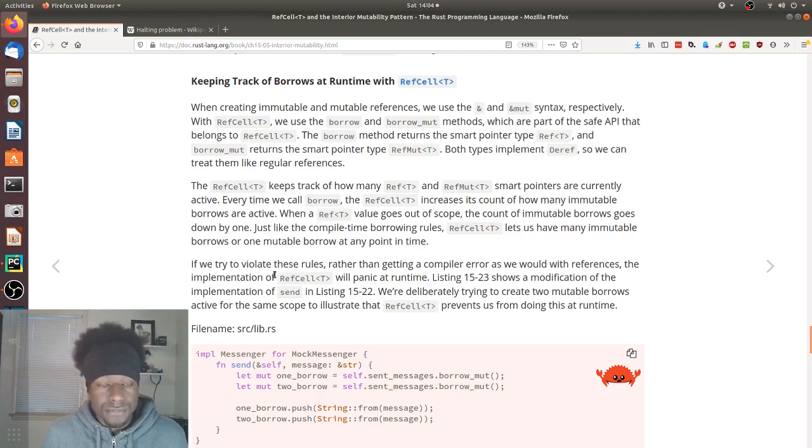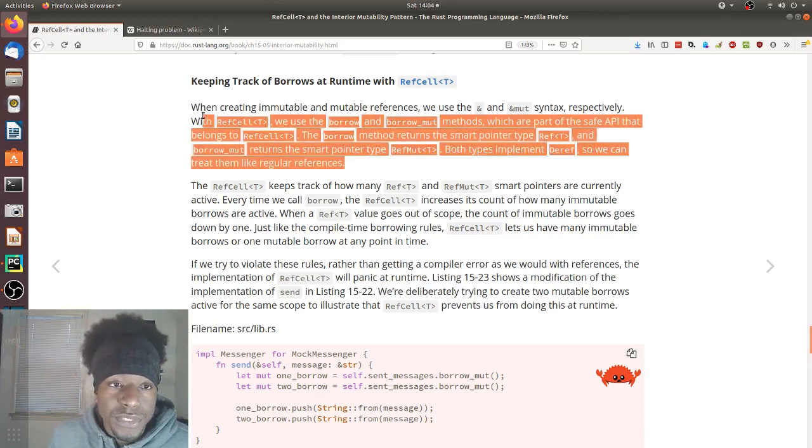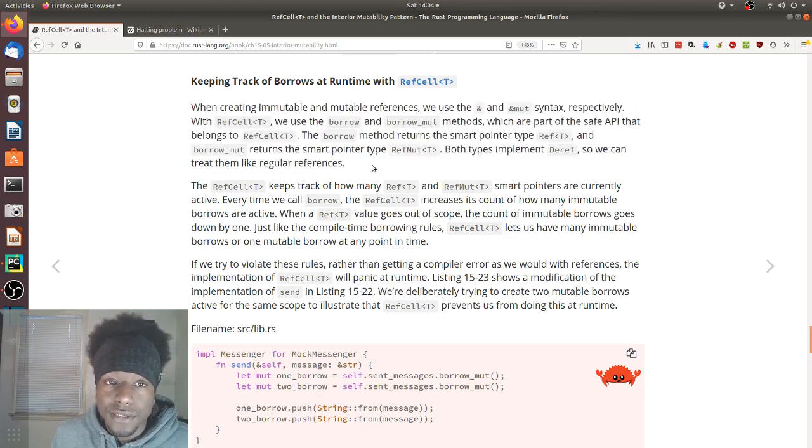Both types implement Deref, so we can treat them like regular references. Make sense? So what they're stating here is that they alluded to the safe API. So as part of the safe API, RefCell has the methods borrow and borrow_mut.